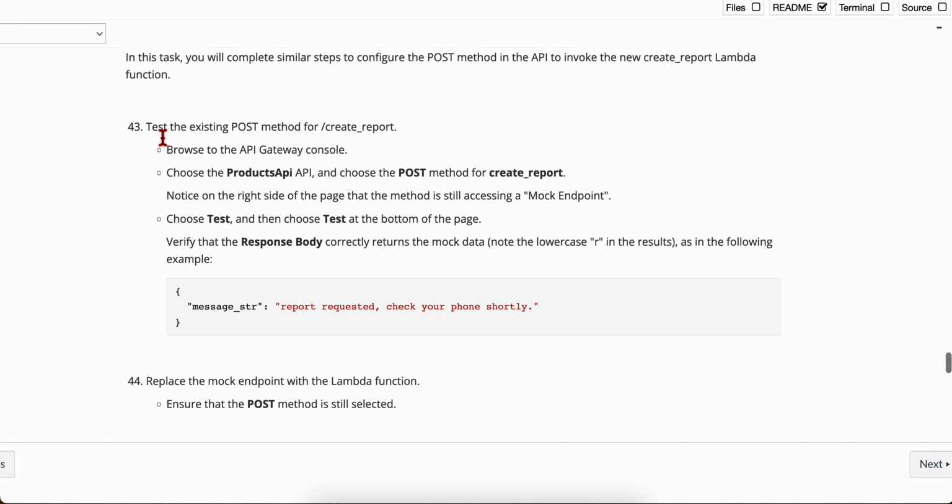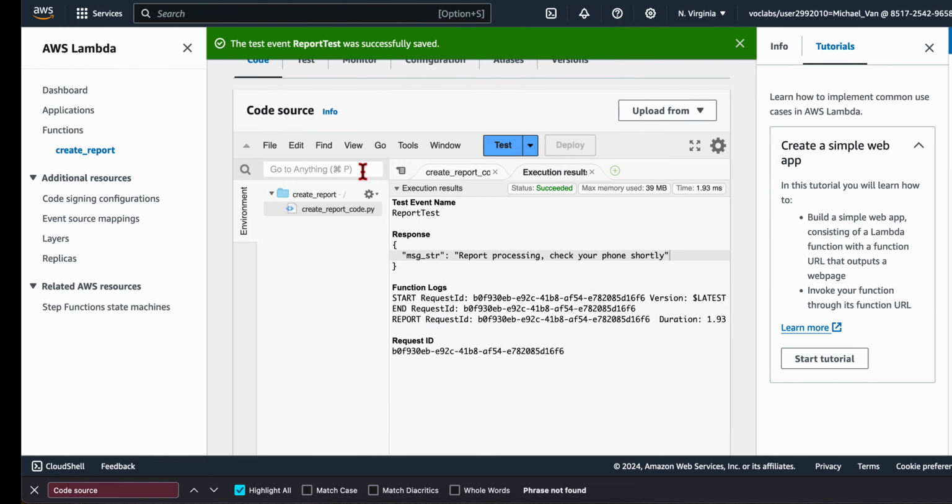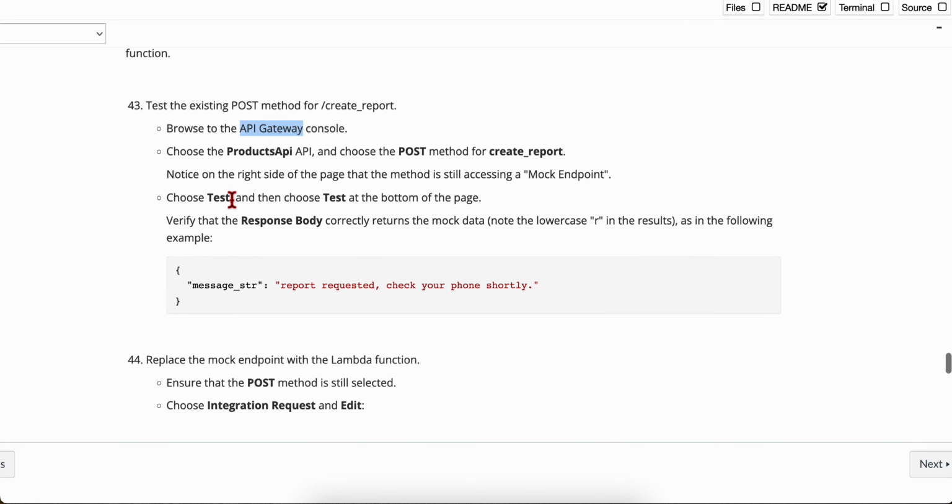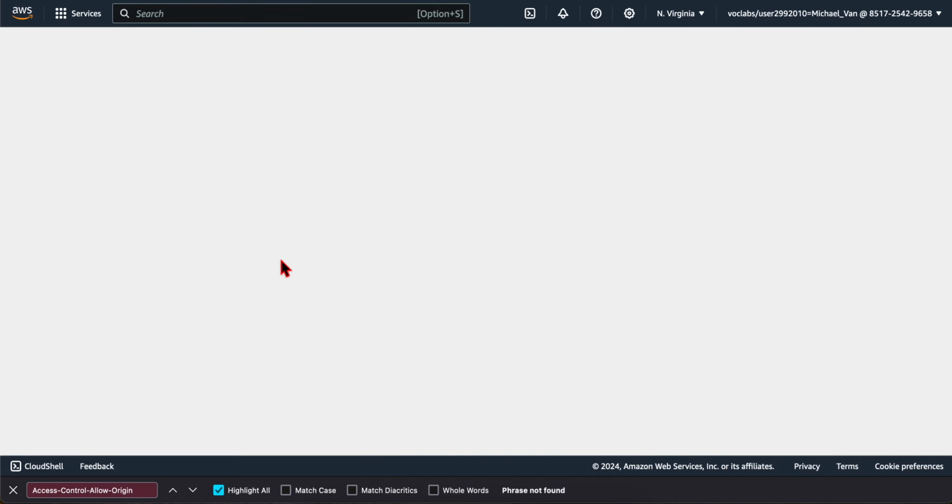So, test the existing POST method for the create report. Browse to the API Gateway console. API Gateway. Now we're going to choose the product API.